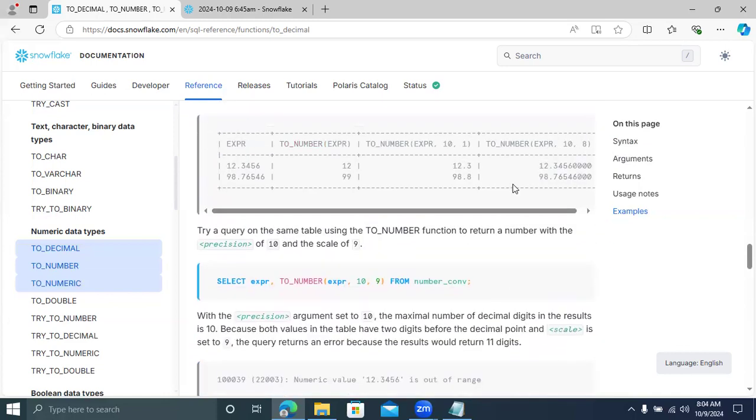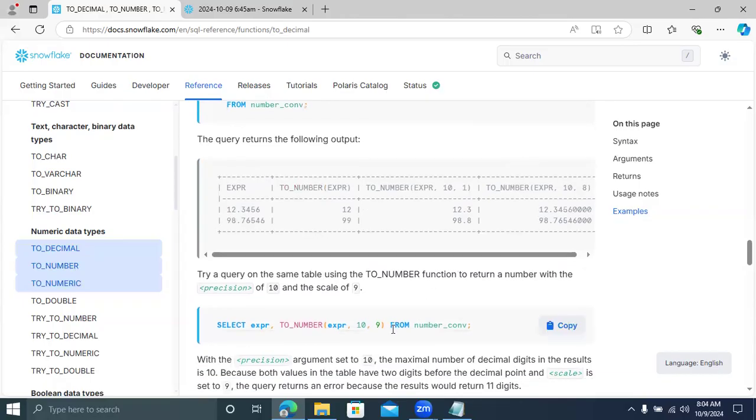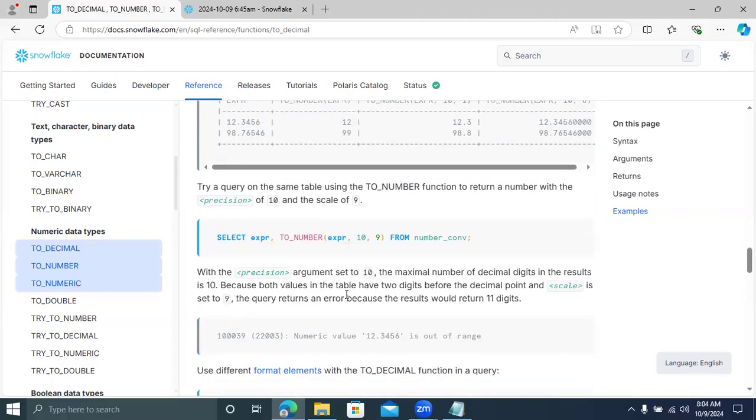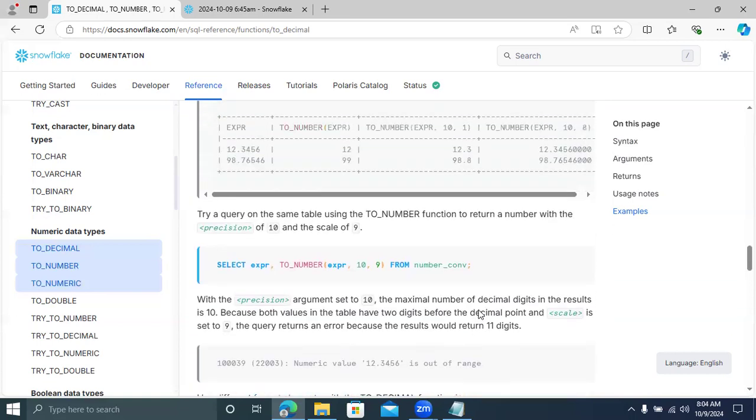Now, can we do this thing? Precision is 10, scale is 9. Can we do this thing? Precision is 10, scale is 9. Okay, now what happens, right? Precision is set to 9, the maximum decimal digits in the results, because the value should have 2 digits before the decimal point. Scale is set to 9. The query returns an error because the query should return 11 digits. Okay, that's why it's throwing some error for you.